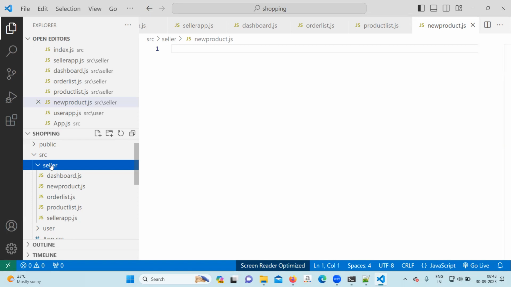Okay. So the seller module, all files are ready. Let's go file by file and we will add one line, two lines, three lines, and then we will come to the routing. We will cover the routing part. We will create the navigation and then we'll go one by one.